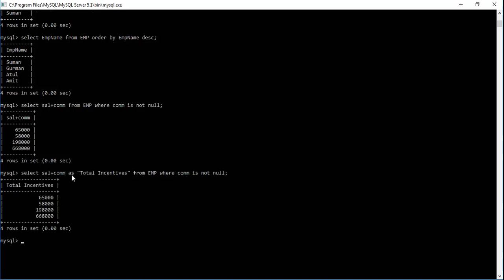So this AS keyword is used to give an alternate name to anything. That name is called a column alias, an alternate name of any of the things. You can give it to any column. There's no problem.